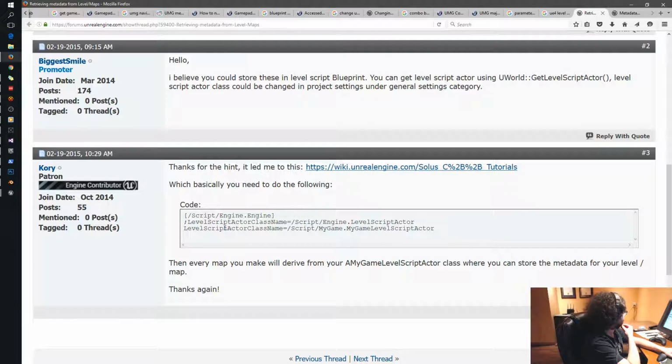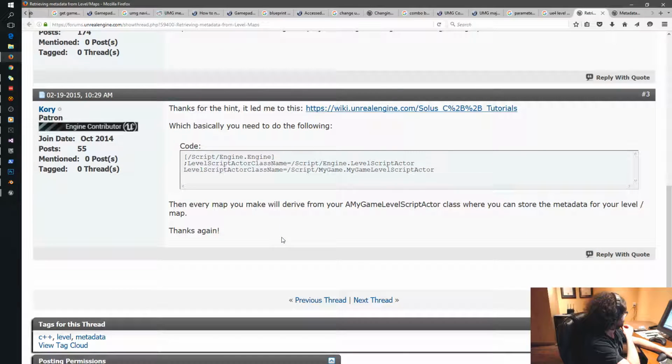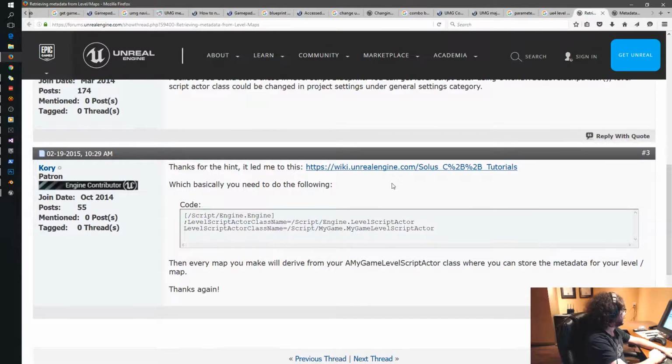Oh, cool. So level script actor. Every map you make is derived from that, where you can store metadata for your level and map. Okay, so level script actor here.